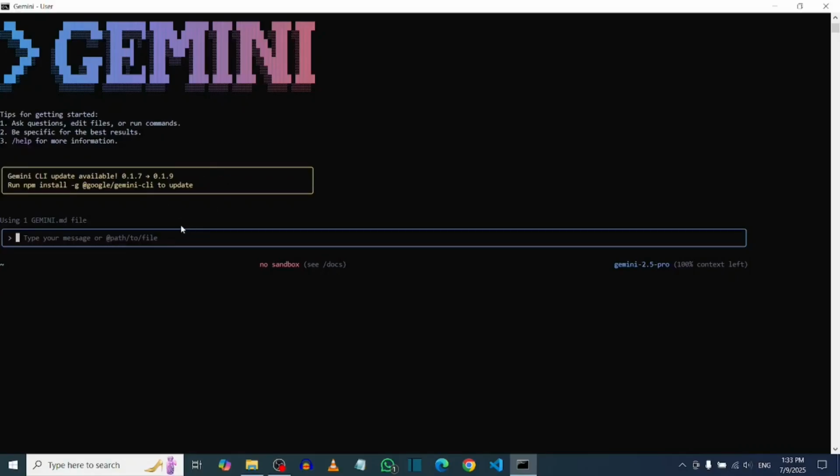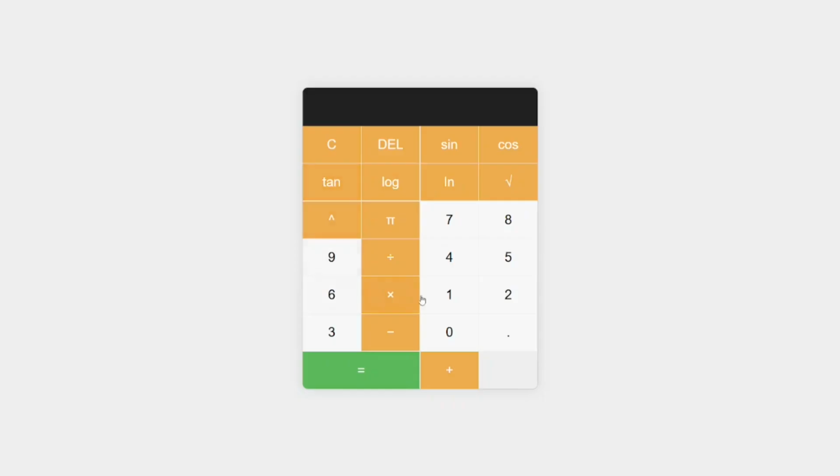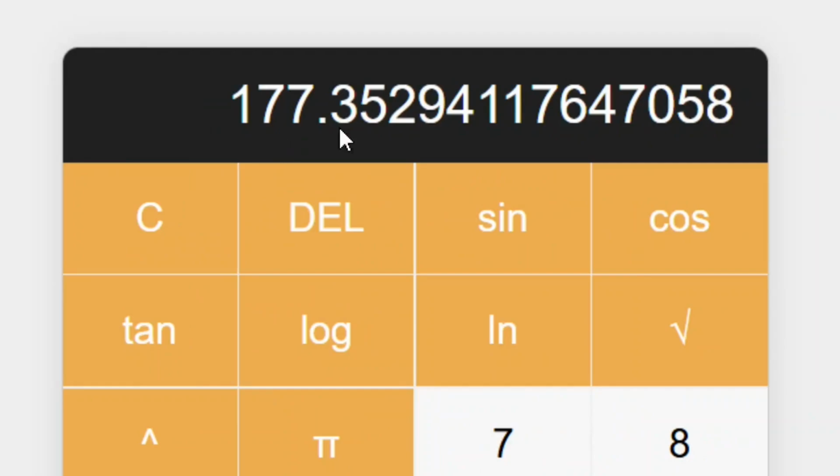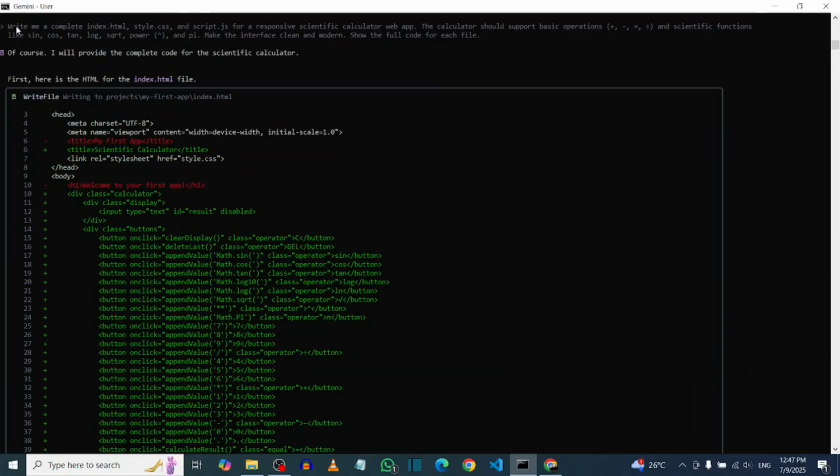So what actually can you do with Gemini CLI? First thing is to build web app. So I was able to build this scientific calculator that works perfectly with the logics, everything, as you can see, and I was able to build it with Gemini CLI.